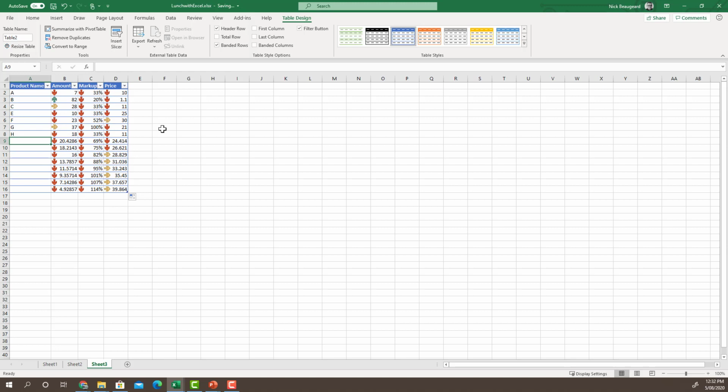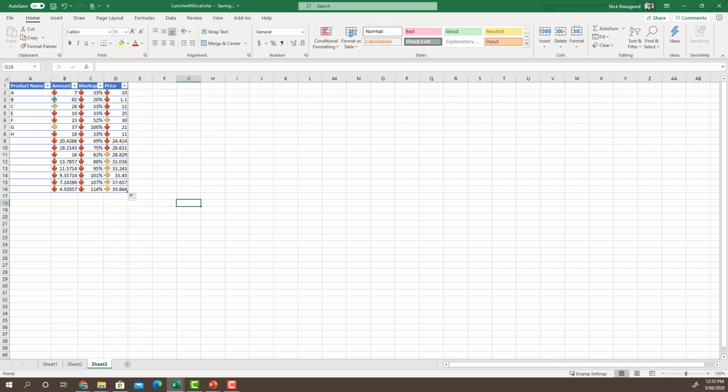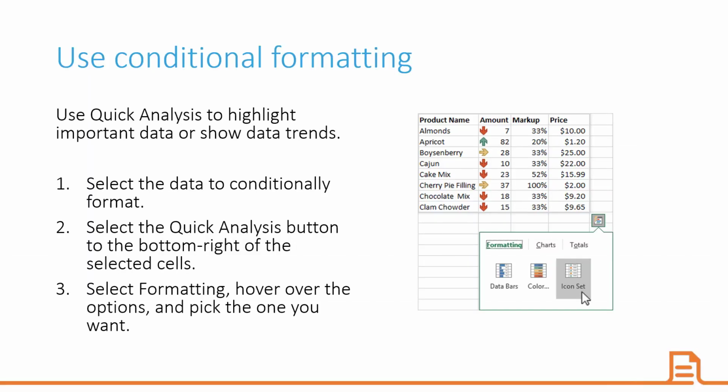So there's a way of creating some really cool quick analysis to format our data exactly as we want to. So conditional formatting using quick analysis is a funky way to make your data look cool.